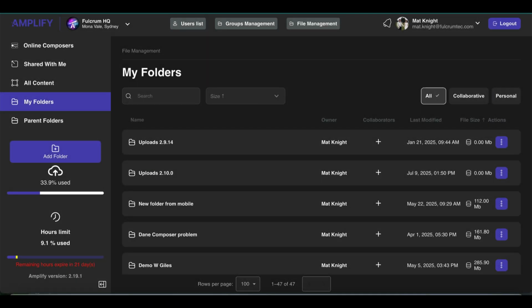In this screencast, we're going to go through the file management page, where most of our time will be spent when using Amplify. The file management page can be accessed via the tab at the top of the page here, and it's also the default landing page when you open up Amplify and log in.